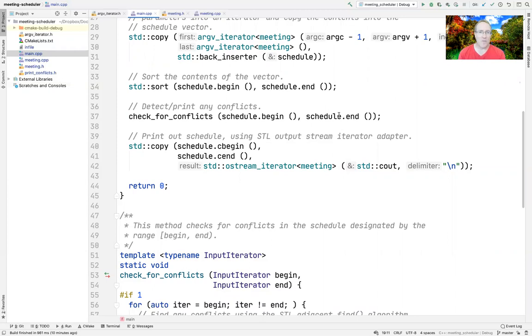So then I go ahead and call check for conflicts on the sorted schedule, and it will go through and use a couple of different techniques to find out where there are conflicts. You'll see we're going to use two different approaches. One is based on the C++ adjacent find algorithm, and the other is based on the C++ STL transform algorithm. We'll compare the pros and cons of each approach shortly.